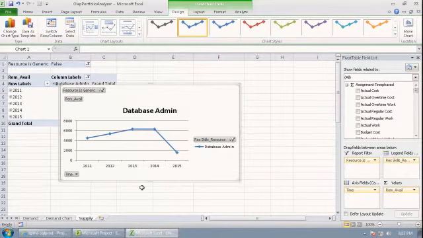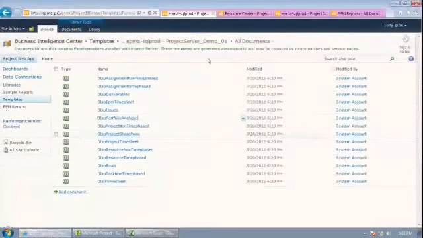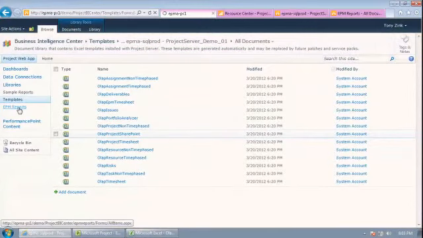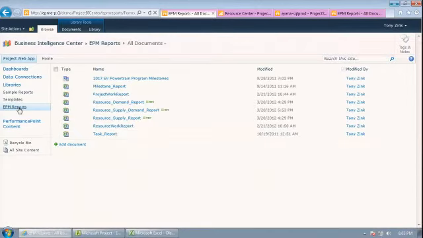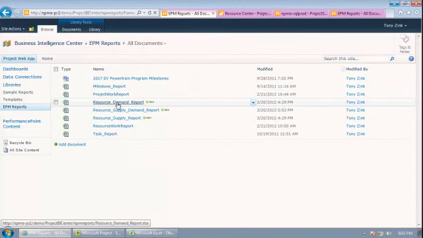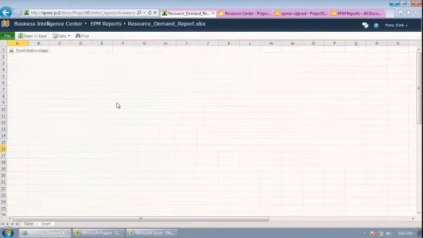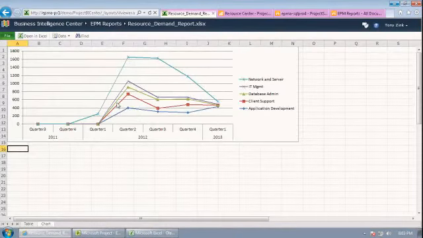In the interest of time here, I'm going to go to another area in the Business Intelligence Center, the EPM Reports Library. This is the library that I like to create when I create a new project server for somebody. This is custom reports that I've created. And here's a finished demand report that I've already created. So I'm doing the cooking show thing where I put the cake in one oven, I pull the finished cake out of the other oven, right?